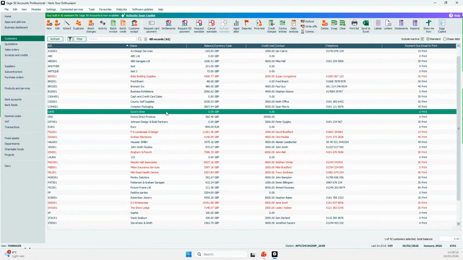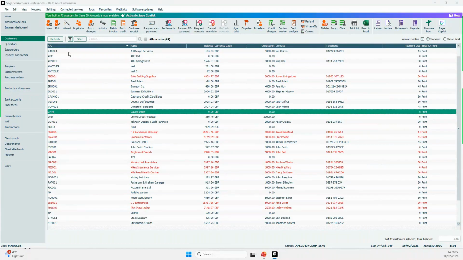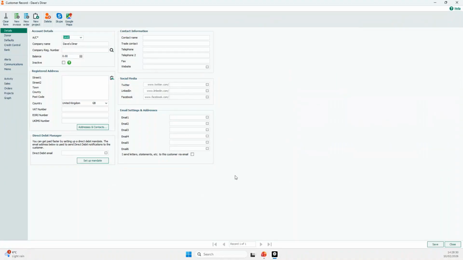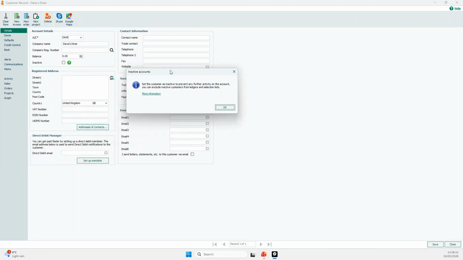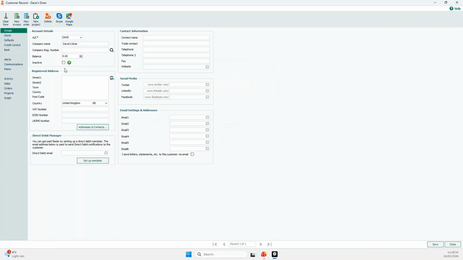I can double click on it to open up the record. It opens up; I'll make that a bit bigger. In the details for this particular customer, under account details, there's a little tick box that says inactive. I'll click on the little question mark to show you that. It tells us to set the customer as inactive to prevent any further activity on the account. You can exclude inactive customers from ledgers and selection lists. So if I tick that, I'm going to make this one inactive and click save.